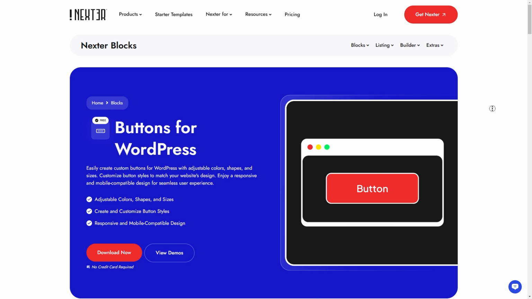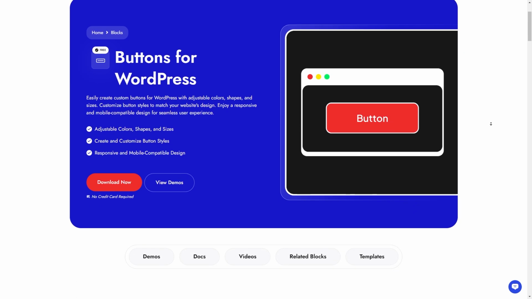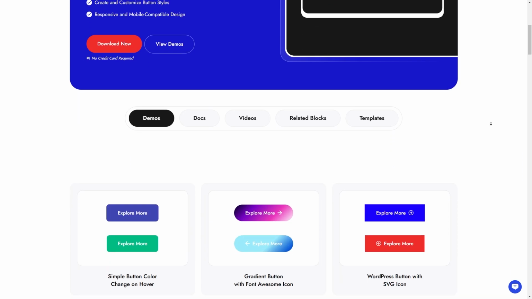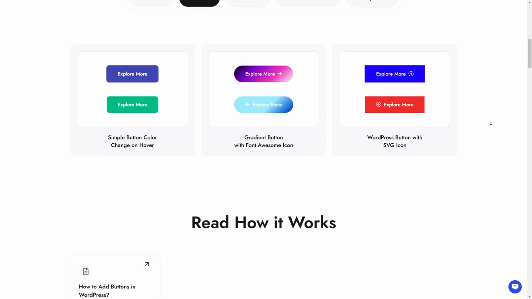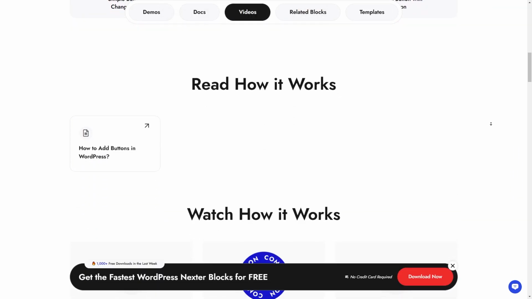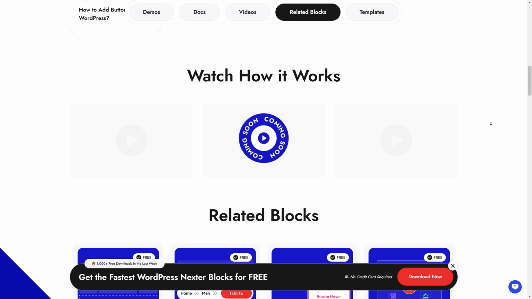Today, we're learning how to create awesome buttons in WordPress using Nexter blocks. Buttons are like the high five of your website. They grab attention and make people click. Let's start from scratch: installing the plugin, adding buttons, and styling them like a pro. Don't worry, I'll explain everything step by step.